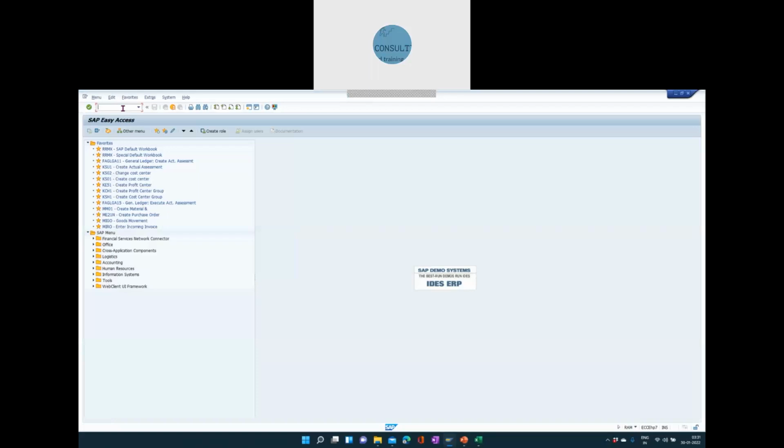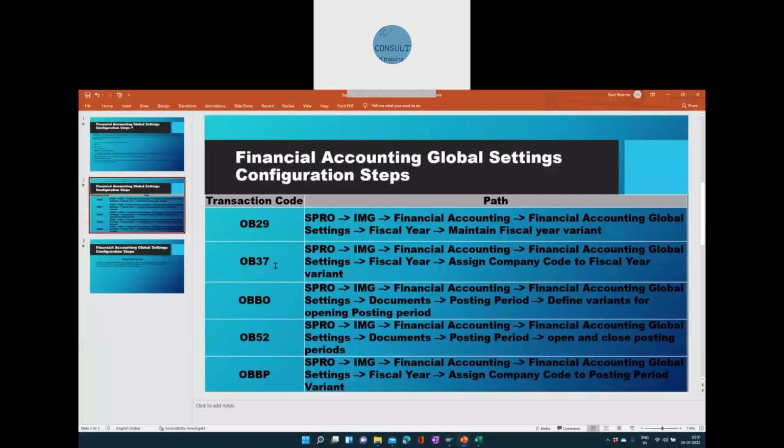So what we are going to do, there is also a T-code which is a shortcut. But initially, I would prefer you to go through the configuration path, because that will help you to understand.